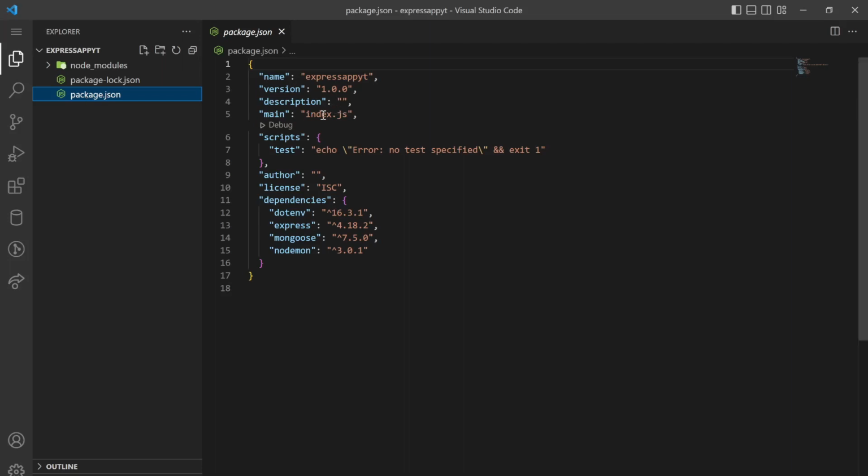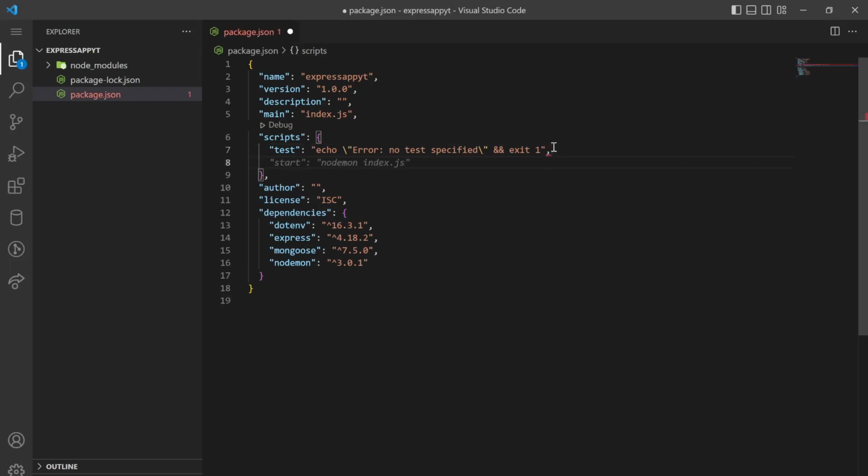The thing here you can see is this main one, which is called index.js, and this is essentially the entry point to your program. And I think even if I hover over it, actually, yeah, it says it's the primary entry point to the program. So all of our backend is going to start from index.js. So we'll go ahead and create that in a second. We've also got a scripts section here, which has a test one, which we won't be using, but we can just leave it there. We can delete it if we wanted to as well.